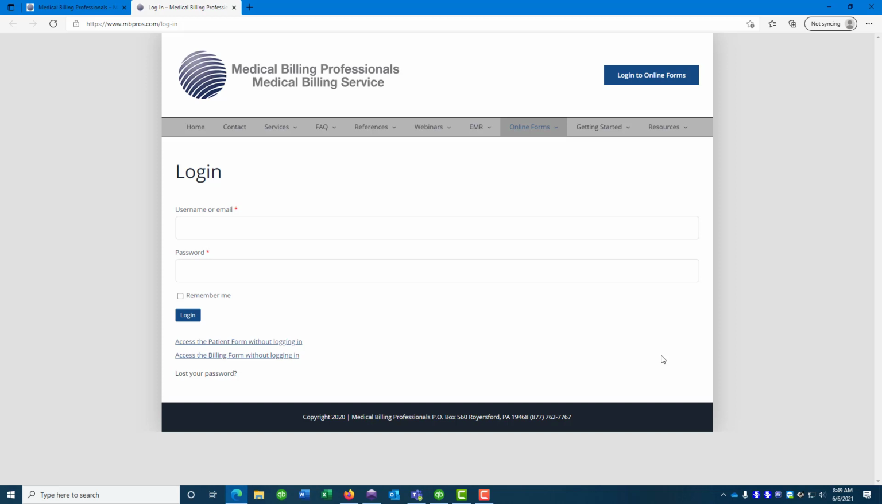We do offer what's called the View and Search feature of our forms. It is an additional $5.95 per month. This allows you to view all forms you have previously submitted. Again, most offices opt for this.